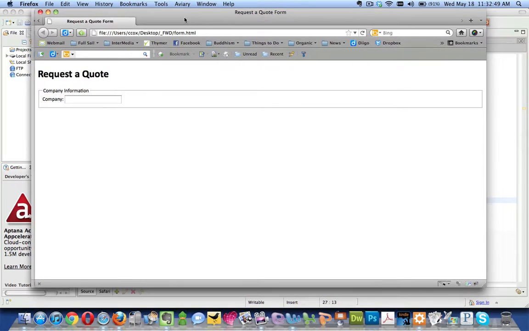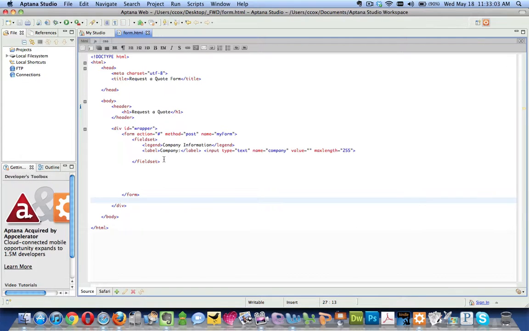Okay, so you see here, I have my H1 heading, request a quote. If I look at the top of the browser bar, I have my title, request a quote form, and then I have my legend, company information, and my first text box for company. So let's go ahead and continue on. So go back to Aptana Studio.